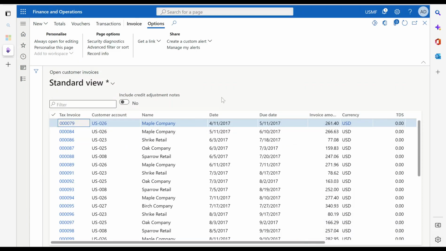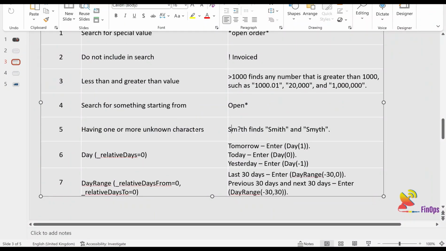Okay, so the last one is the question mark, which we use if we do not know a character of that particular search. We just put a question mark like this one I'm talking about. This says that if you're trying to find Smith but you do not remember whether the Smith was with I or with Y, you just put a question mark here and the system will bring both of these values. So how do we do that?